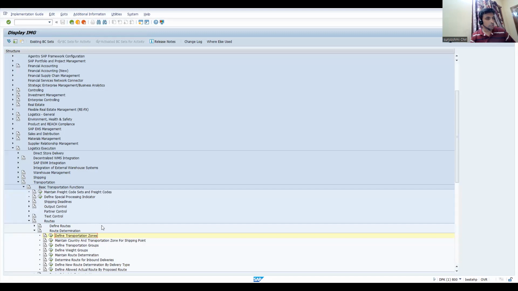Next we will see maintain country and transportation zone for shipping point. Let's catch up in the next session. Thank you.